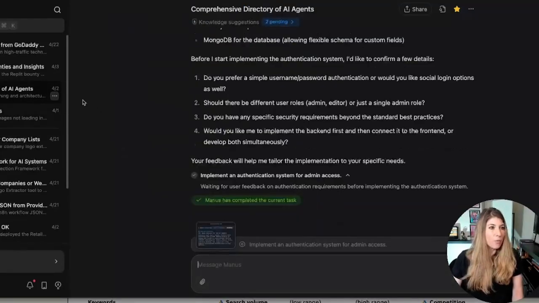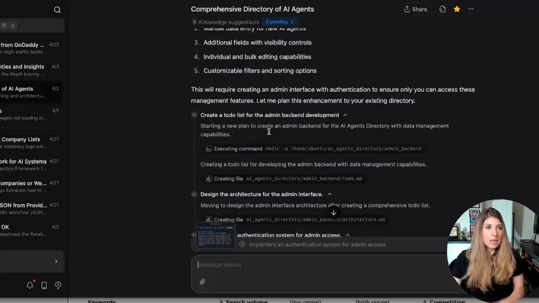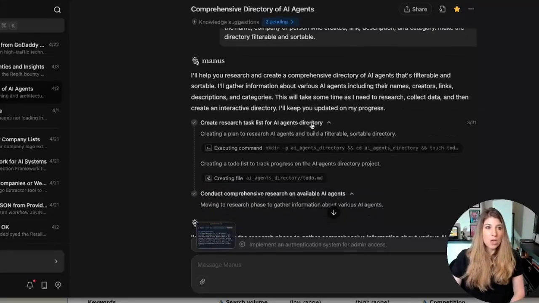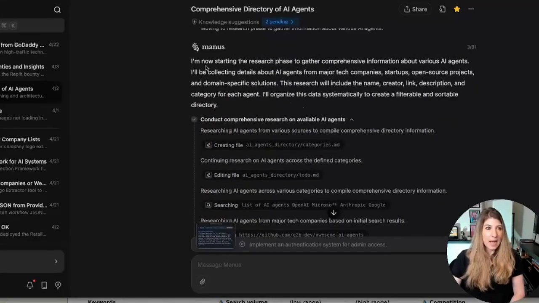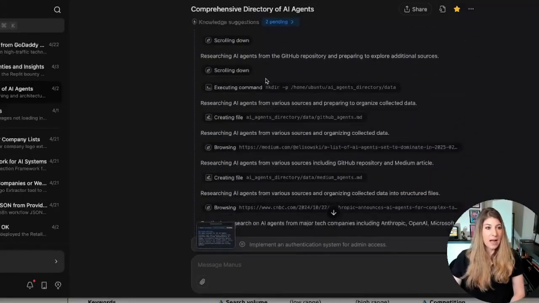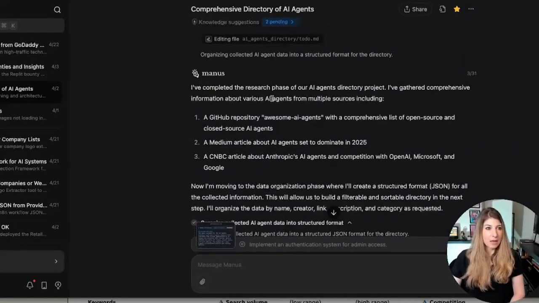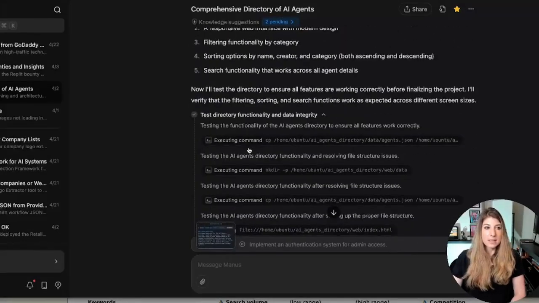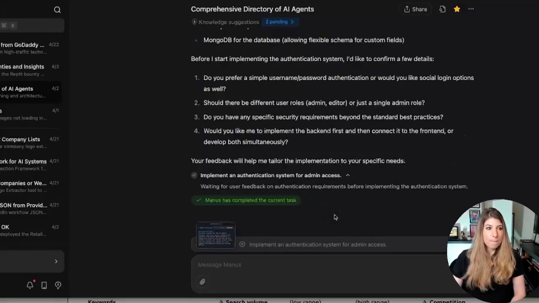All right, fourth example is using Manus to create a directory. I wanted to research a list of AI agents available and create a comprehensive directory of them by their name. And I provided some other details, that I wanted to make it filterable and sortable. It then asked me some additional feedback, and then it explained what it was doing throughout the process and took some time to do it.